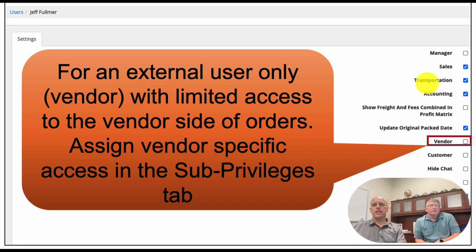And then the vendor and customer, this is another thing. This is an external user, an outside vendor that you want to give them access to orders that are only specifically related to them. And it's very limited access. They only see the vendor side of the orders and the pricing for just the vendor. And then to make this available to them, you need to set up some sub-privileges for that company, for their vendor company, and then they'll only see those.